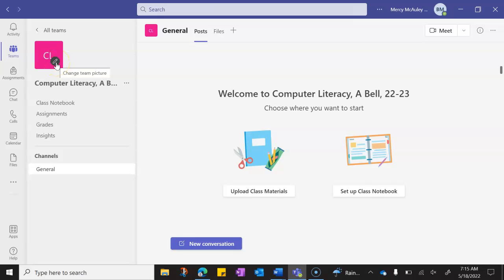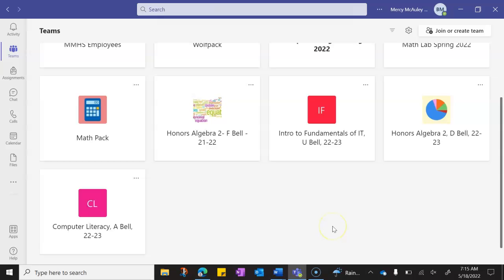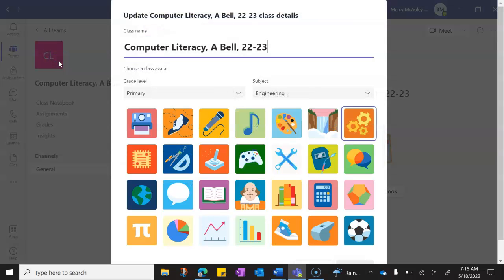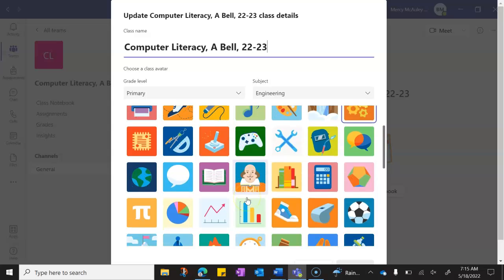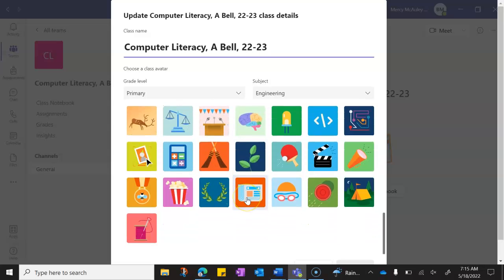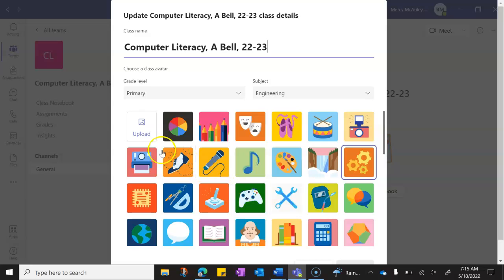Now, the first thing I want to do, because I like to be able to easily identify my teams from this page, and just having these little colored blocks with letters, I don't find that helpful. So I'm going to go into my team here, and I'm going to change the team picture. Immediately you can see a lot of pre-built icons, and some of them are great, some of them are not so helpful. You can also upload a picture.